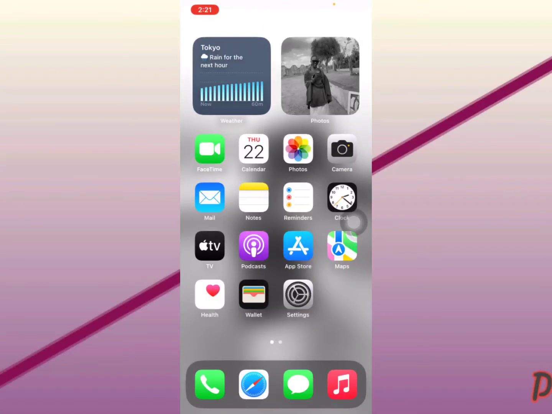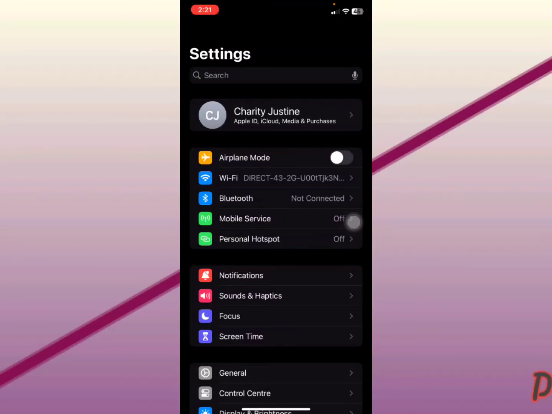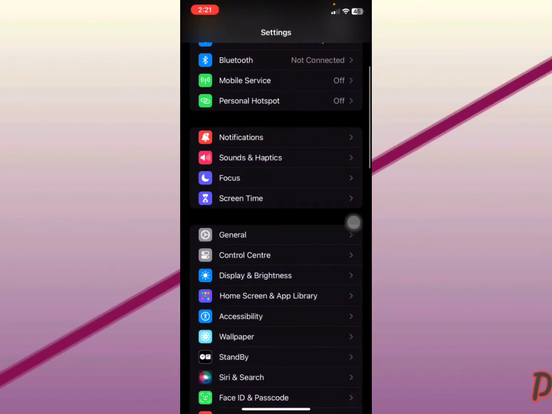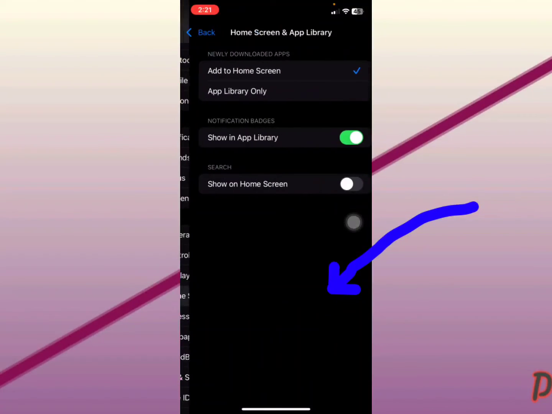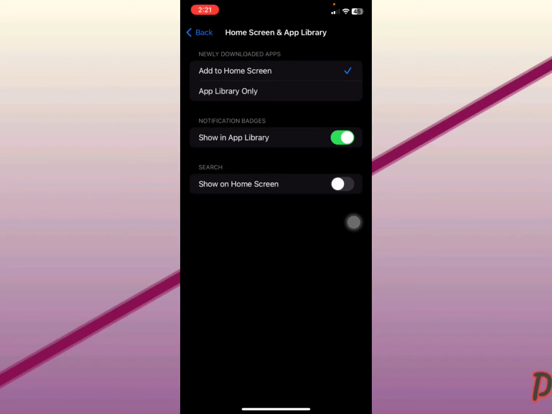So all you're going to do is look for the iPhone settings, tap right there, the settings, and then this is what you're going to do. You're going to scroll down and look for what they call Home Screen and App Library. Okay, tap right there, and then you're going to see the search part right here, where you see the word search, and then "Show on Home Screen."